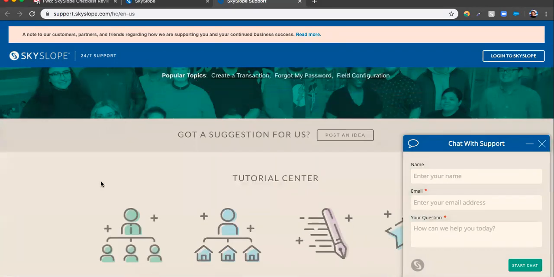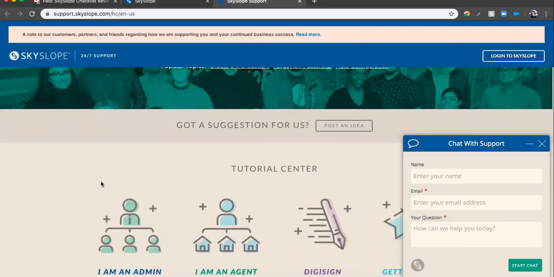If I have any suggestions on how we can make the platform better, how we can make SkySlope better for you, feel free to post an idea right here. This feature suggestion goes directly to our product team. That's how they monitor what's going to be on the roadmap and what enhancements we're going to make to the platform, based on customer suggestions. So go ahead and post an idea here.